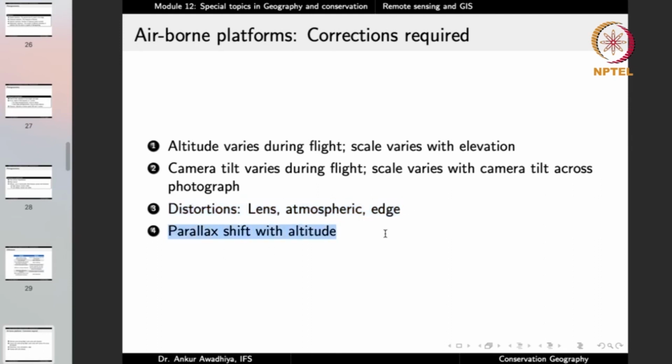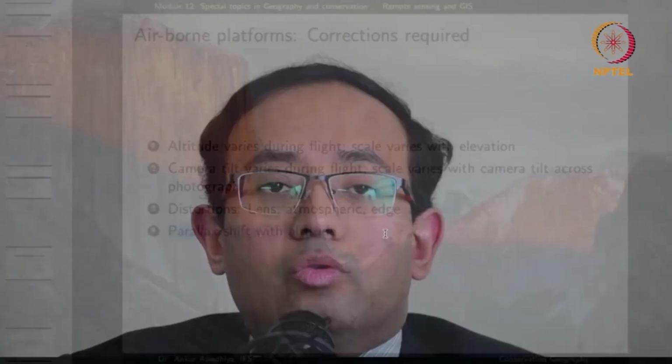Now similarly, there is a parallax shift with the altitude. That is, if you are looking outside of a train window and you look at different trees. Now if the train is moving, the trees appear to be moving in the opposite direction. The trees that are close to you will appear to move back at a higher speed as compared to trees that are far off from you. They will typically appear more stationary. Now this is the difference in parallax that we are observing.